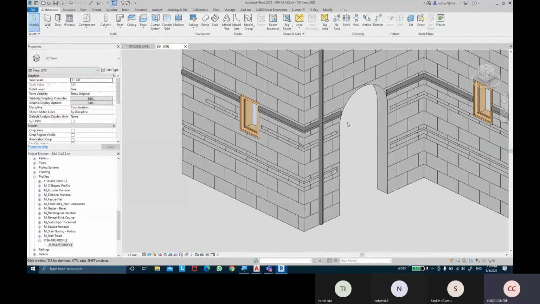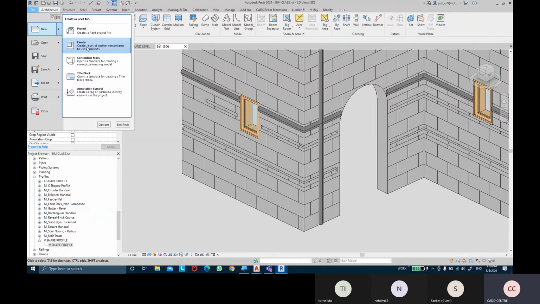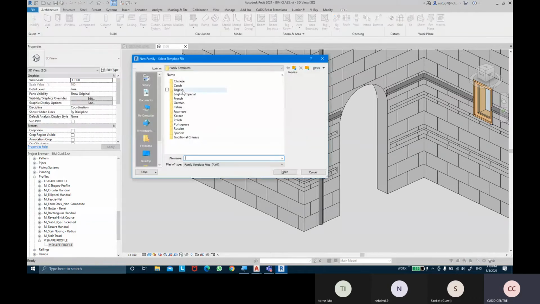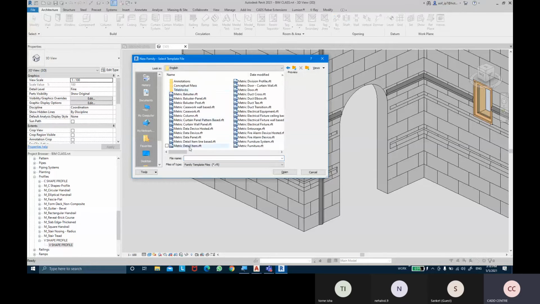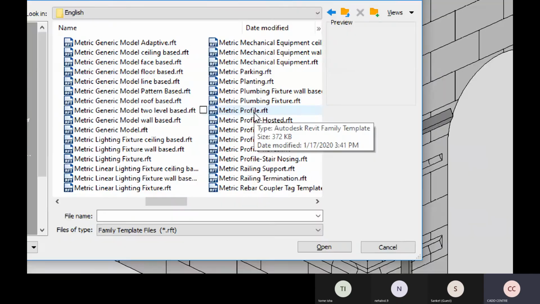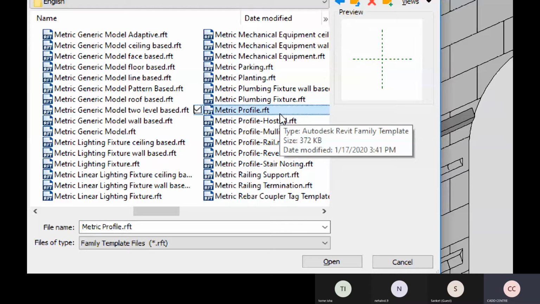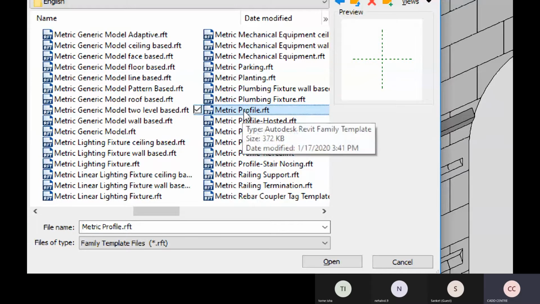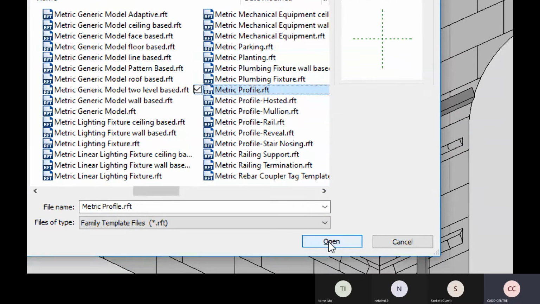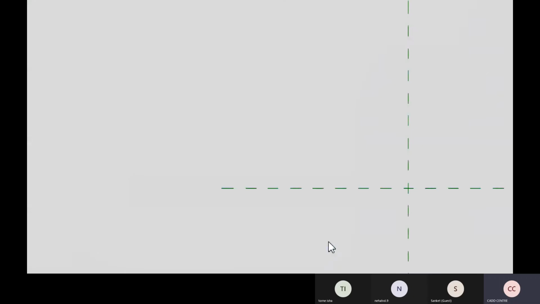So maybe I can create my own profile of a chajja over here. If I do want to, I could come in here, file, family, and you can take English, take metric profiles. I'm going to just select metric profile only. I'm not going to select reveals. Select metric profile because there's no template given like metric profile sweeps actually, so I'm going to create it in metric profile. Okay, and .rft, open up somewhere over here.